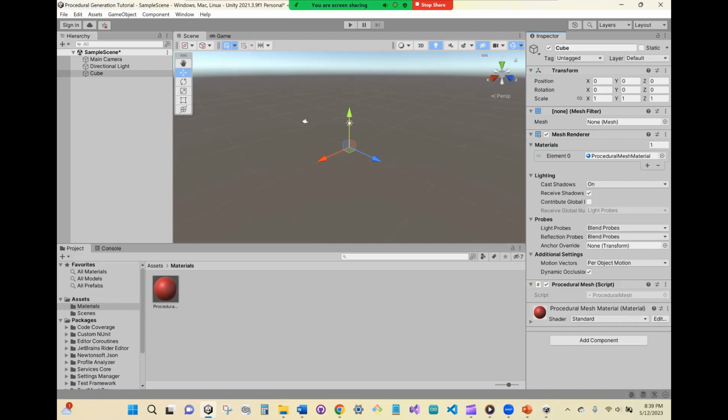This completes the setup of our environment and the game object, and in the next video we will start writing the code.